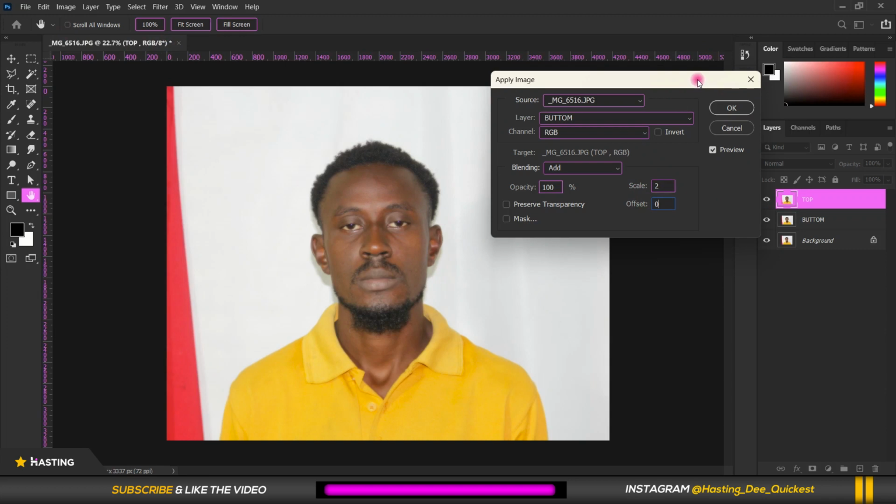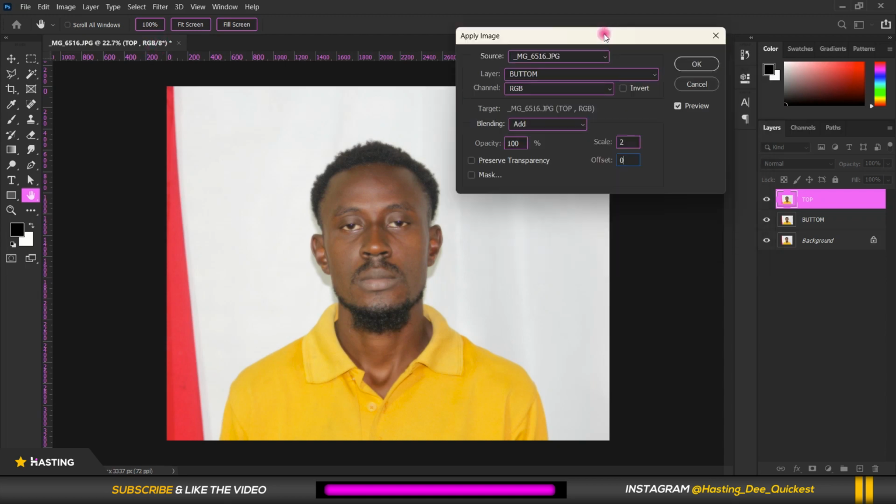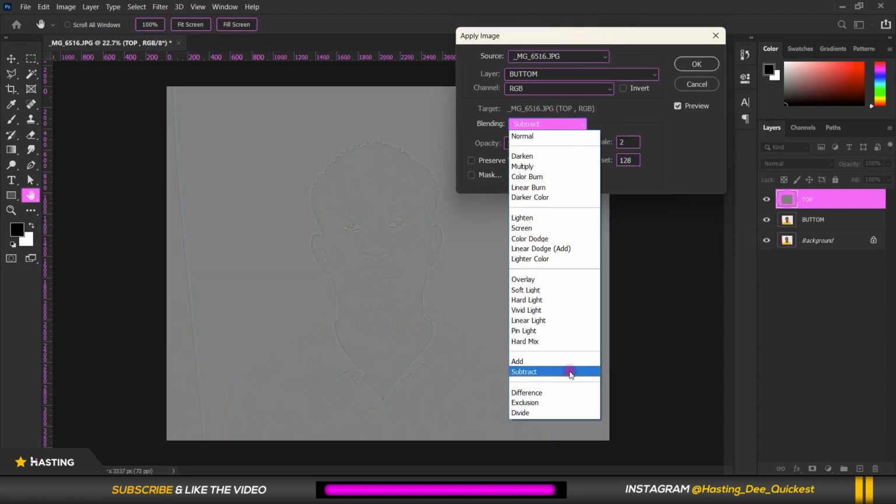So how do you see if your image is 16-bit or 8-bit? So come on the document name over here, you can see RGB/8 means that it is an 8-bit image. If it was a 16-bit image, it would have been RGB/16. So since I'm using an 8-bit image, the blending is going to be subtract, you understand?